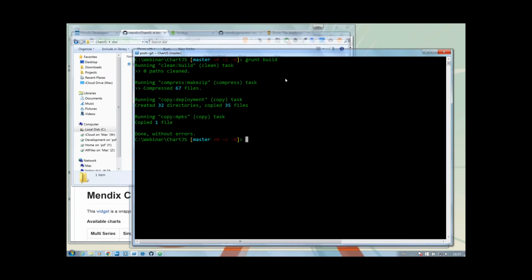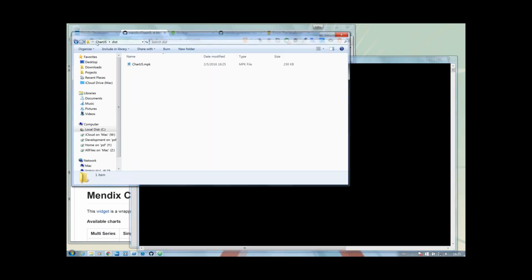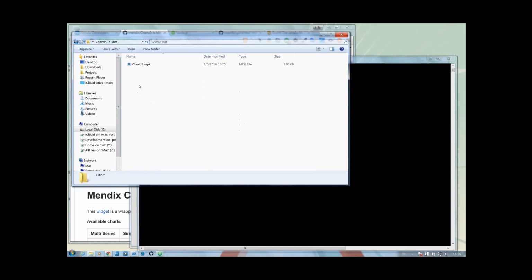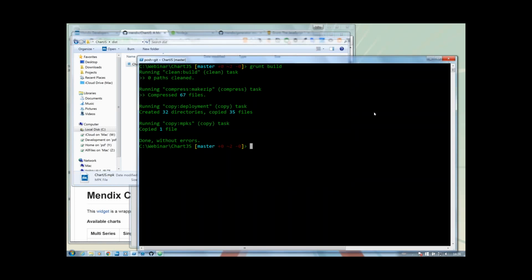Now, what grunt build will do is take all the files in your source folder here and create an archive, a zip archive with an MPK extension, and it will put this MPK file in the dist folder. And as you can see by the timestamp, I just created this MPK file. So that's how you use the grunt build tool. And this MPK you can distribute in the App Store, or you can use it in your projects.